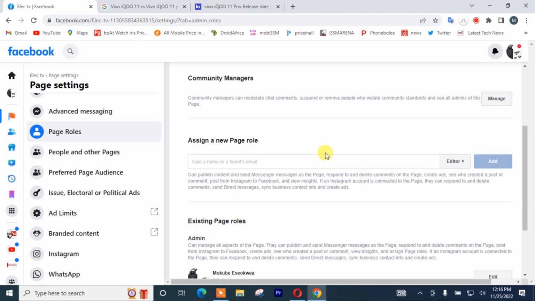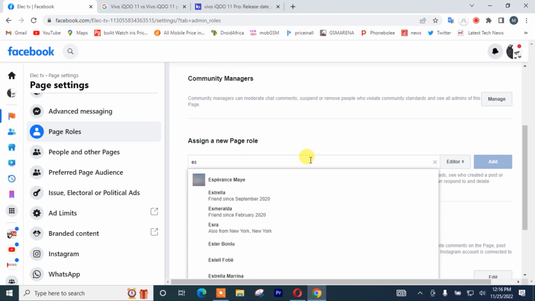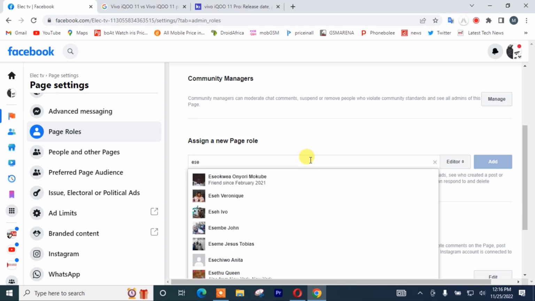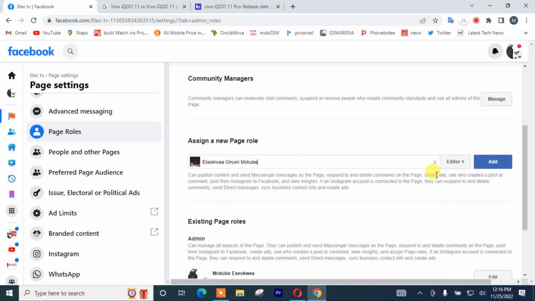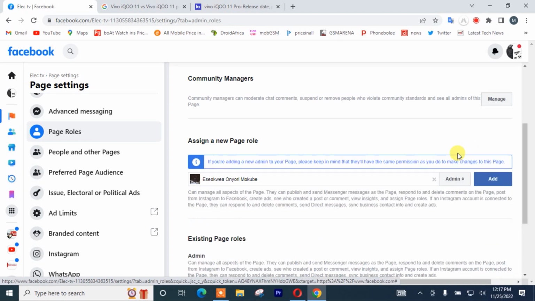So I'll simply search for the person's Facebook name. So I'll search for, okay, that's it. After that, I'll click on what? Editor. After that, I'll click on admin. Once I'm there, I'm going to click on what? Add.